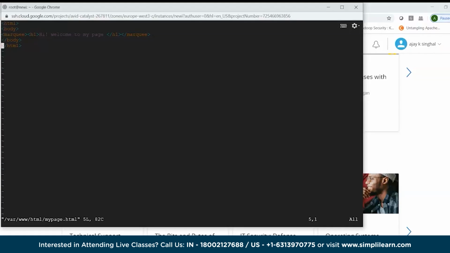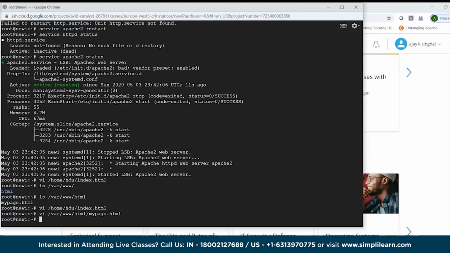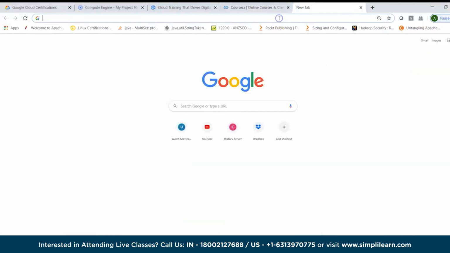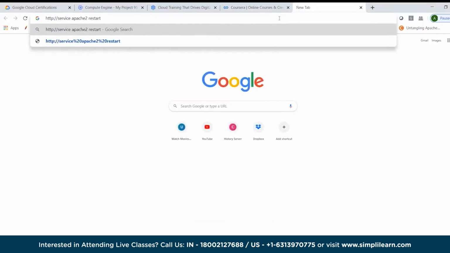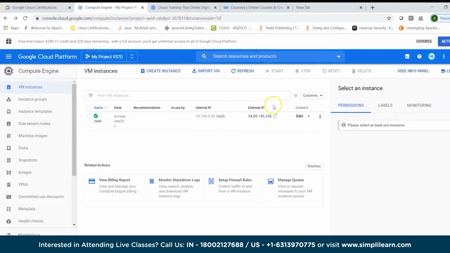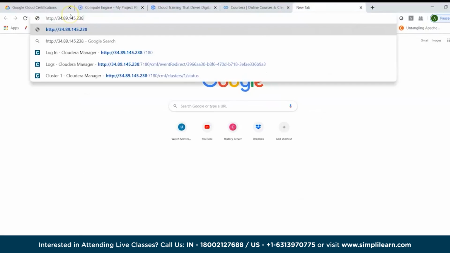Now this is a simple HTML page which I created, and once I've done this, I did a service apache restart. Once you do that, it will take up your new page, and now you can access it by going to your HTTP, giving your public IP, which we can get from here, and just pasting it here. Now hit on this, so that shows me there is a mypage.html. I can click on this and that shows the simple page which I created.